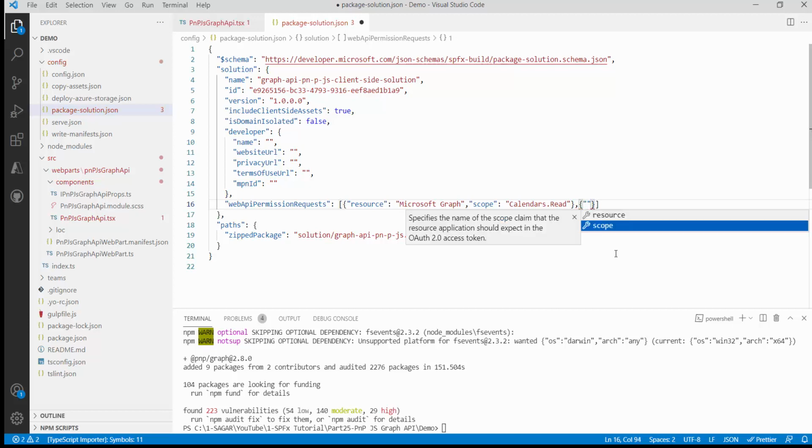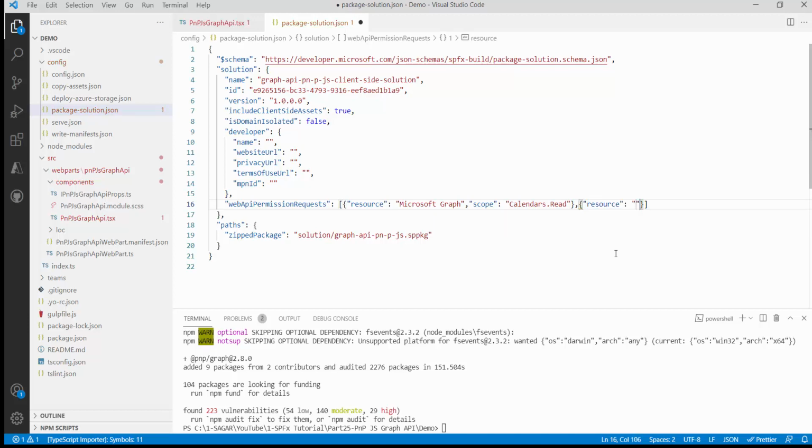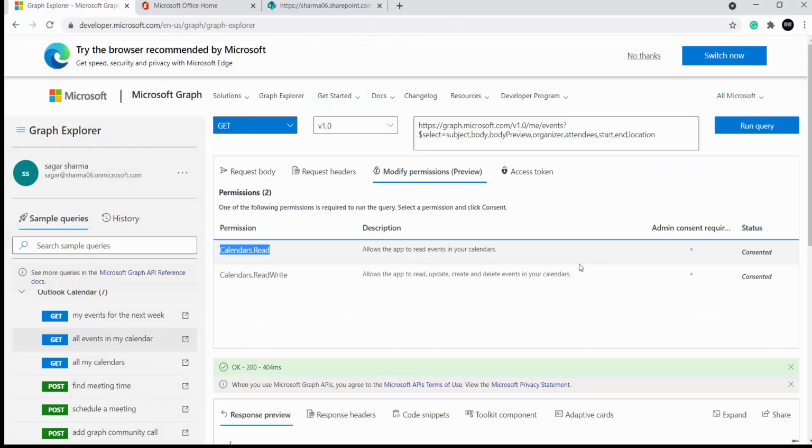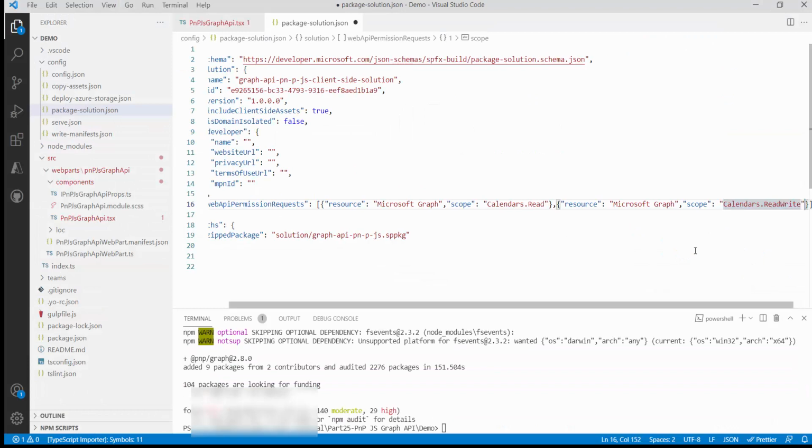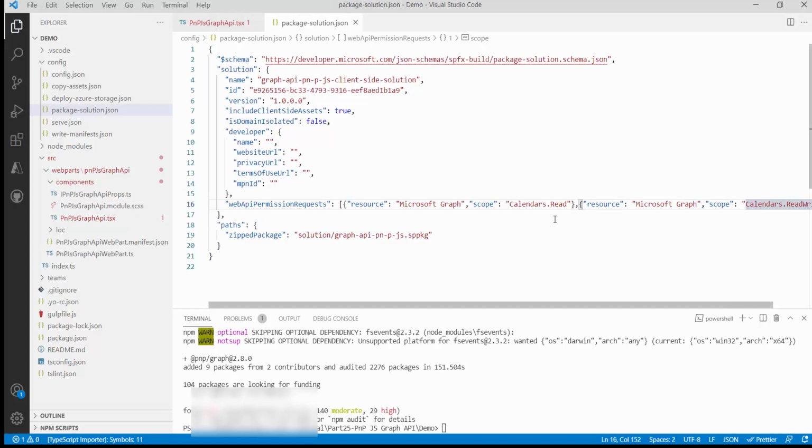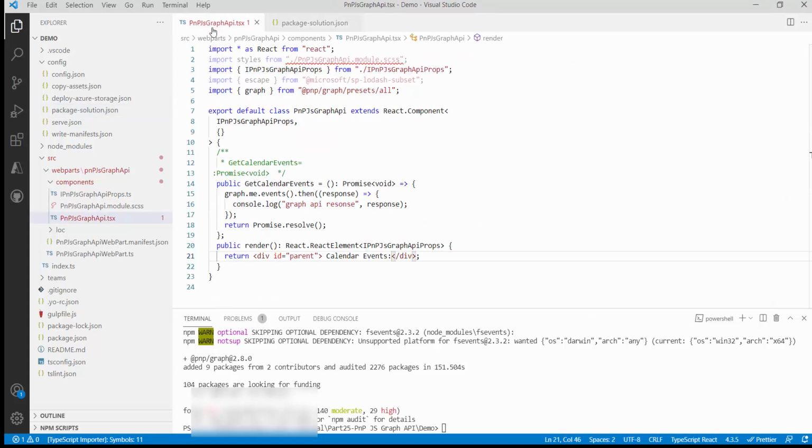Now I will add the second permission. My second permission is again a resource, which will remain the same. Resource, any name you can give. The main thing is the scope. This time calendar.readWrite, because our Graph API will access the user calendar and will fetch all the events from here and will display them. So now the permission is done. Now I will go back to my code.